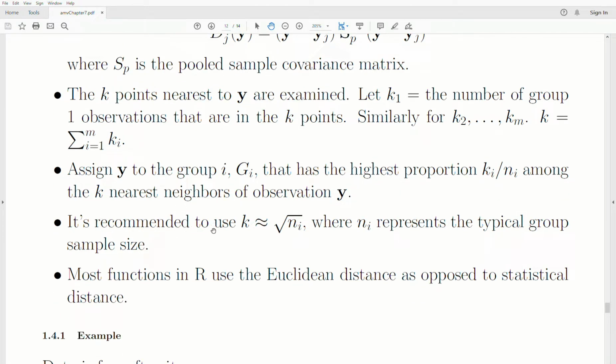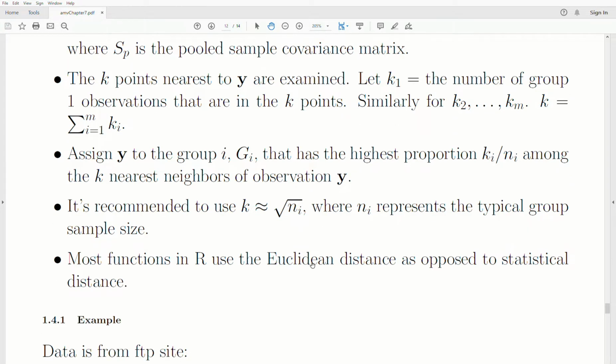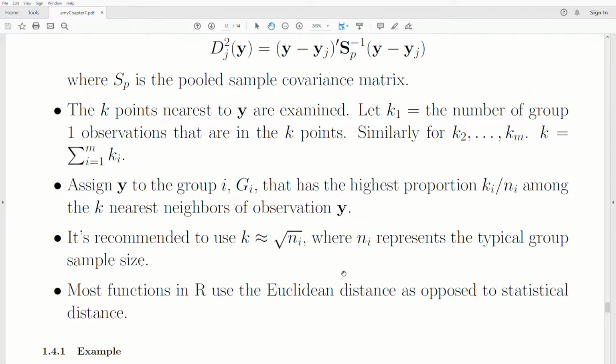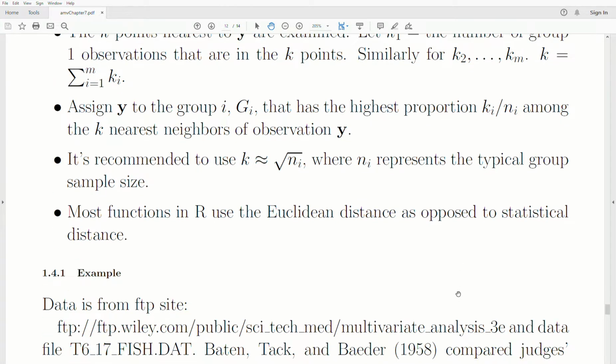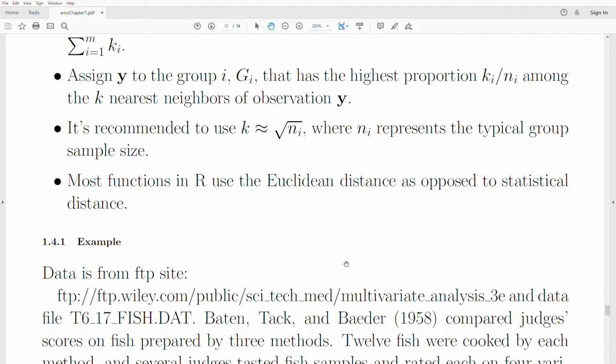So it's recommended to use a K. So what do we use? 3, 4, 5, 10. We use a K that's roughly the square root of the average typical group size. Now, one note here is that most functions in R use Euclidean distance as opposed to statistical distance. And we'll look at those in this example here.